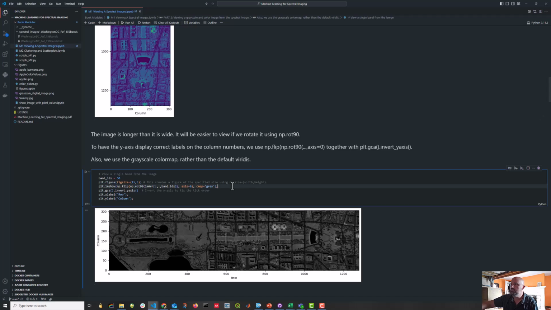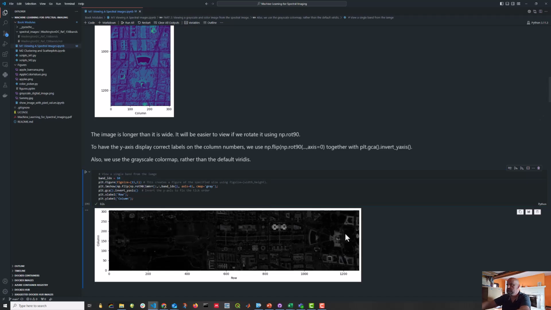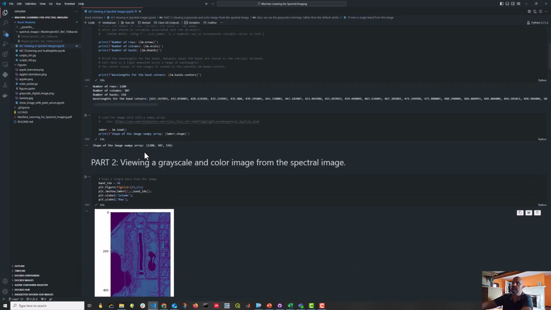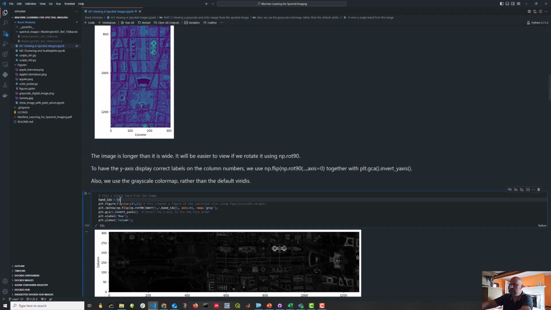Also, we set the color map to gray, which is going to give us a grayscale image. And that's okay, but there's no color. I could pick a different band. So I could take band 100, that would give me a different image. Or I could make it band 10. We've said there's lots of different bands. How many? We had the number up here. There's 156 different bands, so that could be anywhere from 0 to 155. What did I have? I had it as 50 before.